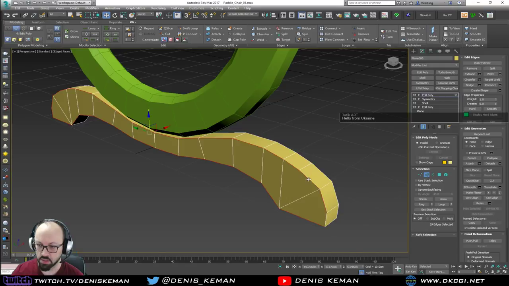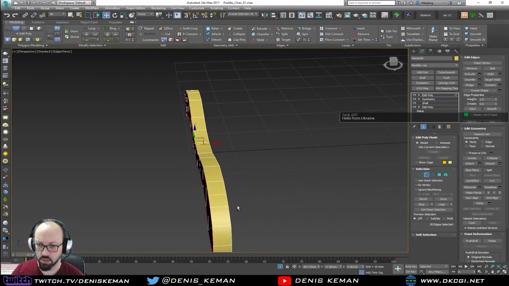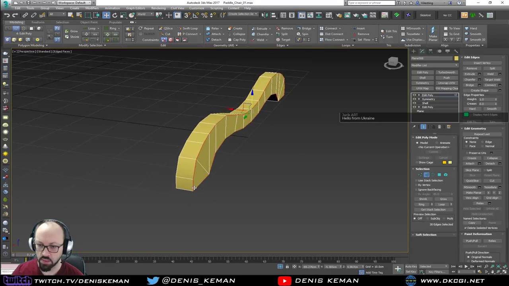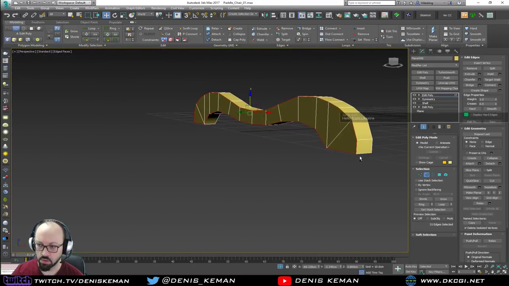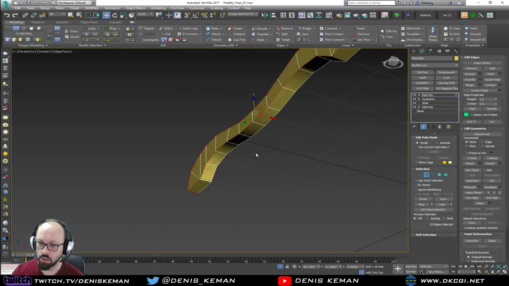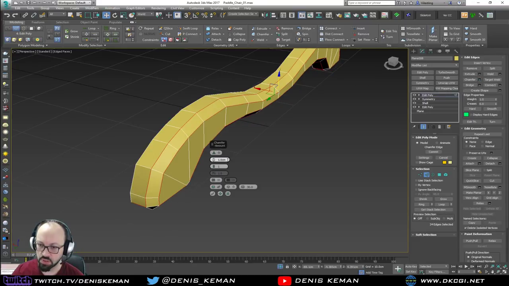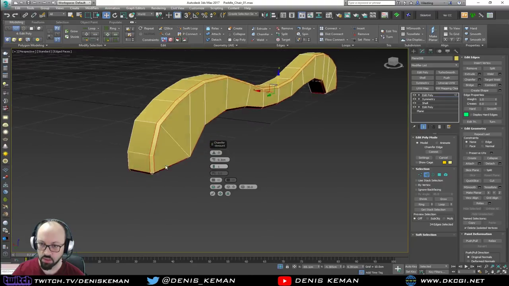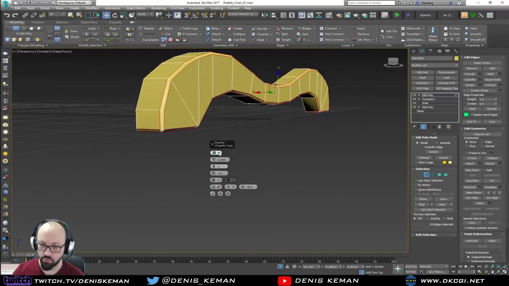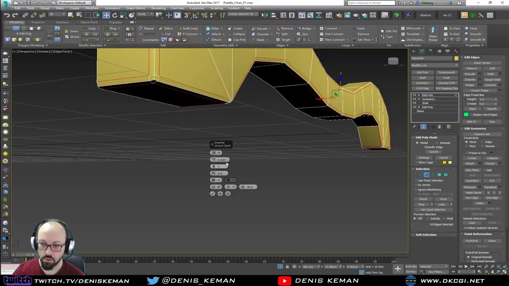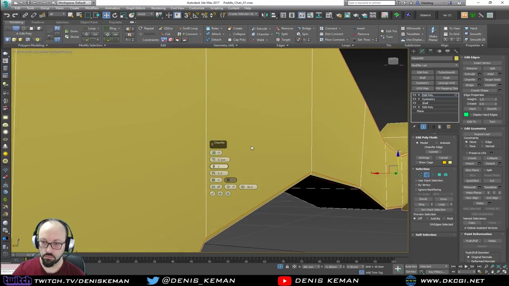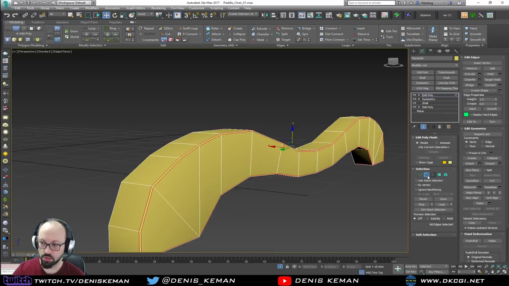So select all of this. And since this is going to be a mirror to this side, I'm just going to use one side to do the chamfering. And then just use a symmetry on the other side. So chamfer with a very, very small amount of 0.3. Try a chamfer type of 0.5. Let's try with a smaller amount here, 0.2 or even 0.1. All right, this is better.